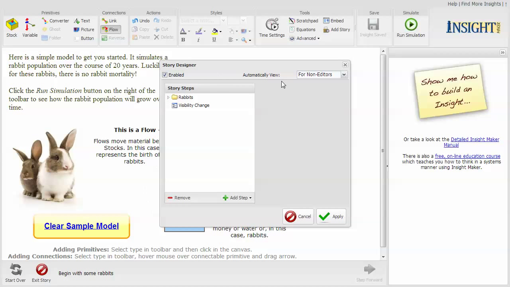You can set it up to indicate whether this should in fact automatically run when someone opens the model. Should it never run? Should it run automatically for people that don't have edit access to it? Or should it always run? Those are options that you can code.